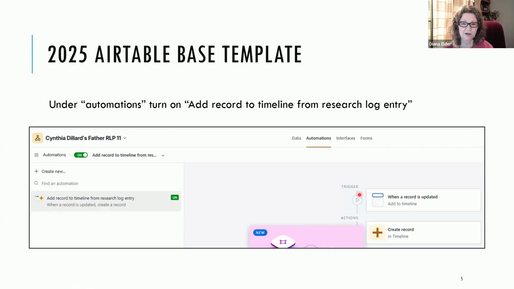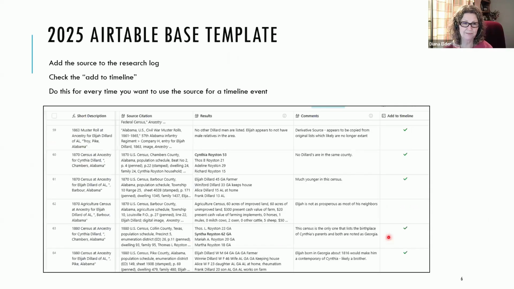So it's triggered when a record is updated when you say add to timeline. And then in the timeline, it will create that record for you. So you won't have to duplicate things like the source citation, some of the information from your research log. It will show up in the timeline.